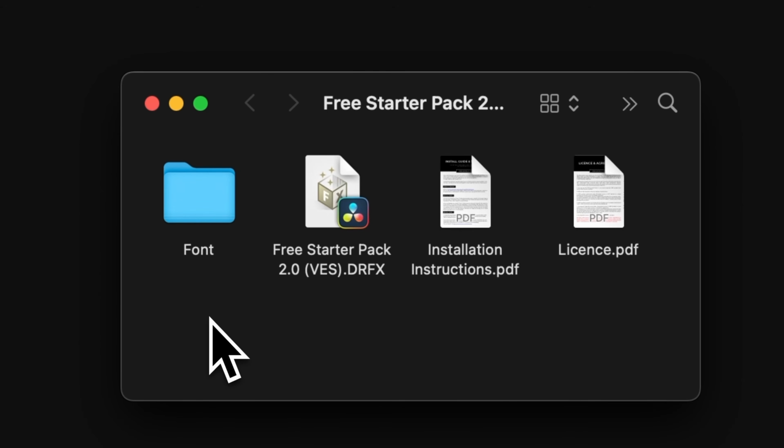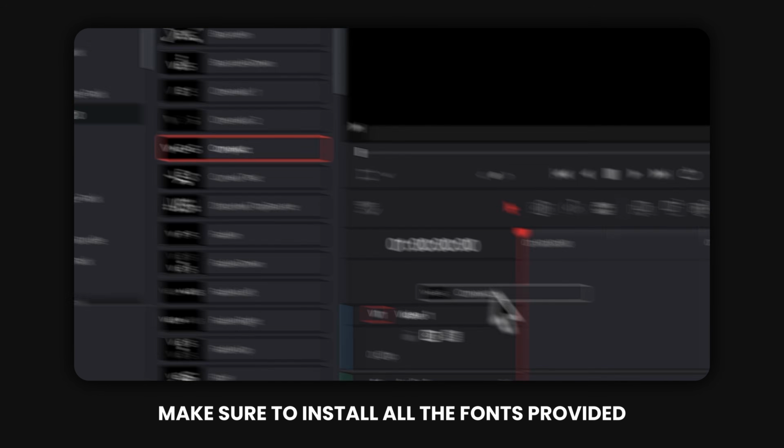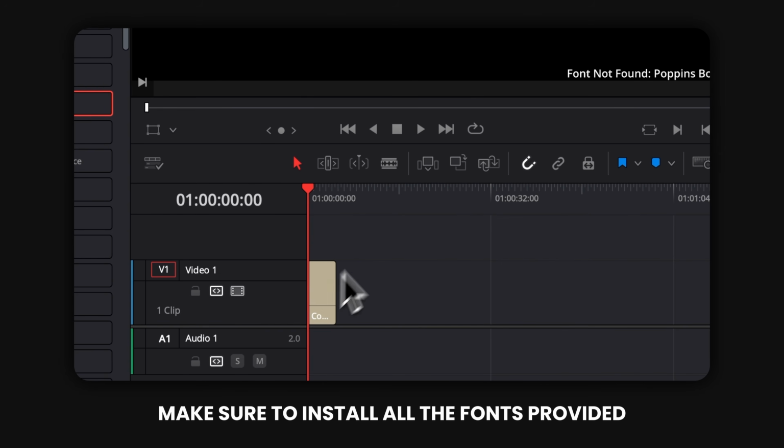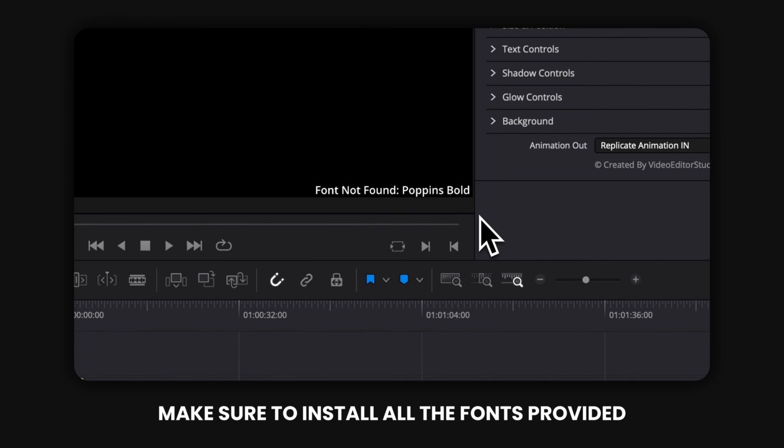Start by installing the fonts. Without them, DaVinci Resolve will not know which font to use, which can result in a black screen when you drag your title onto the timeline.